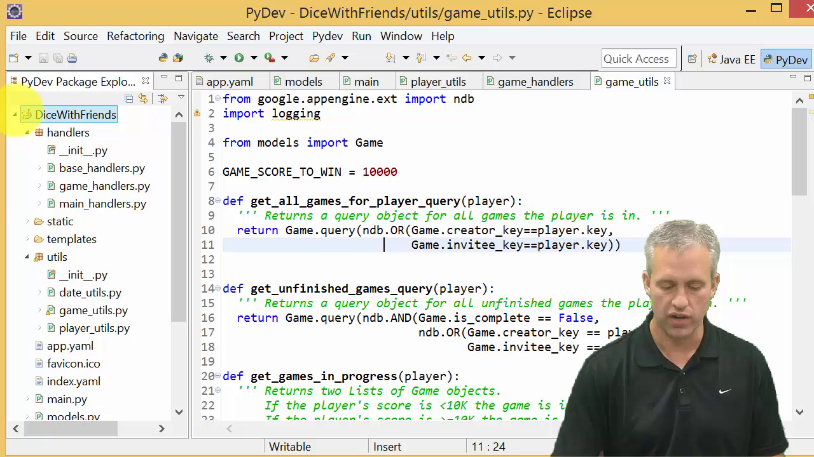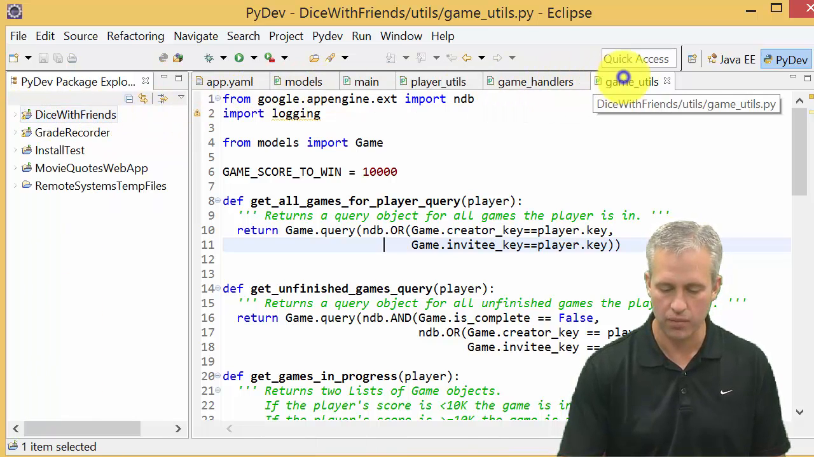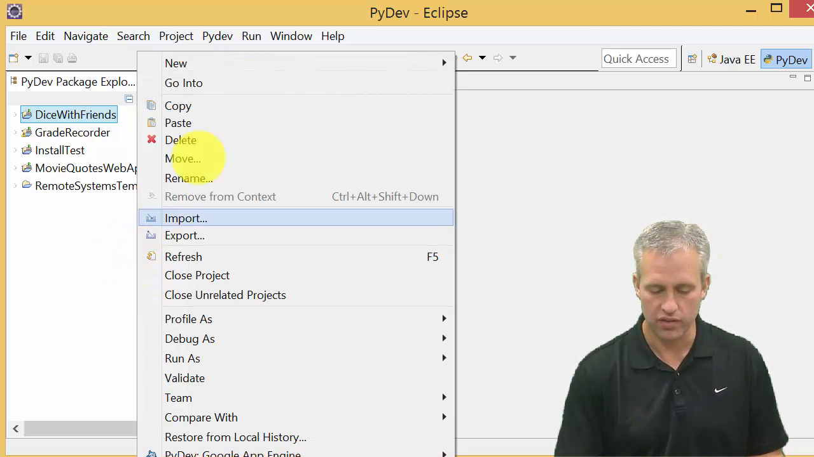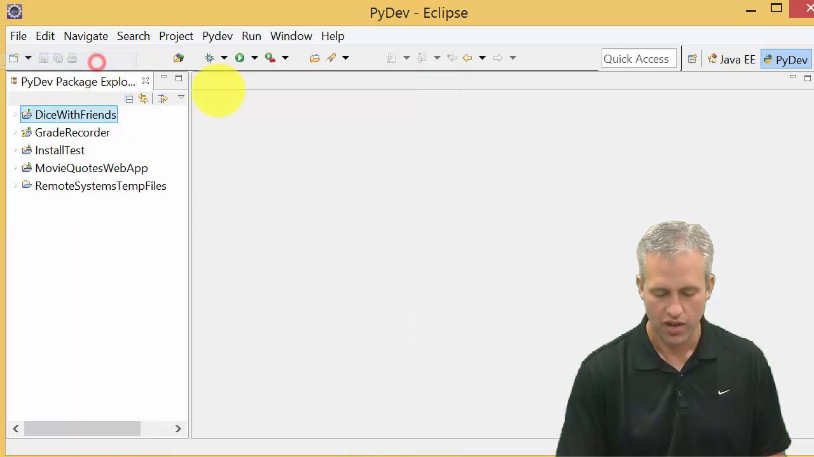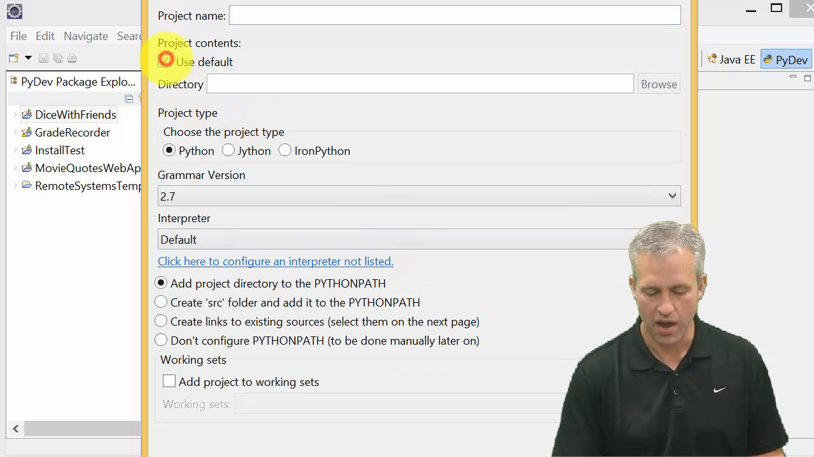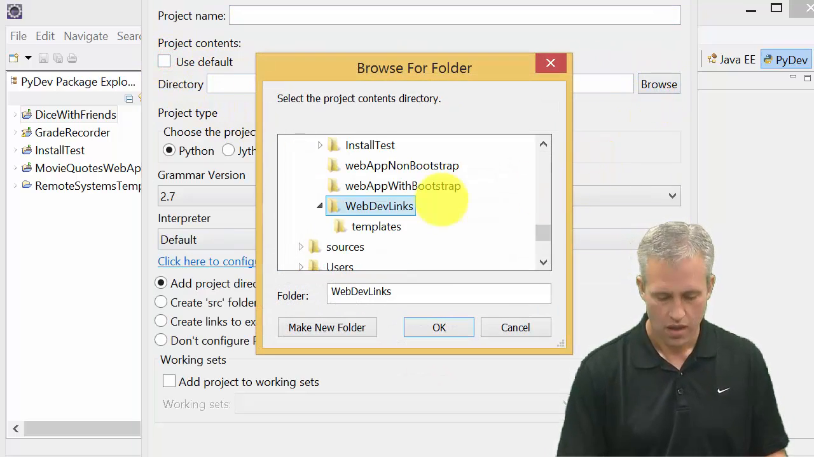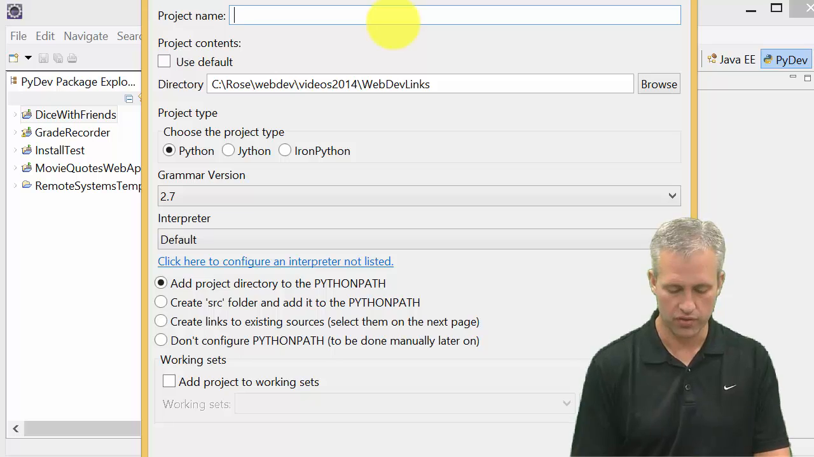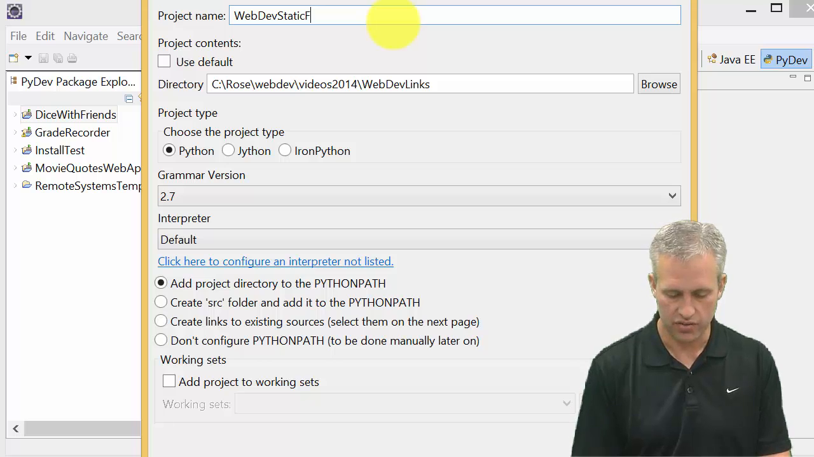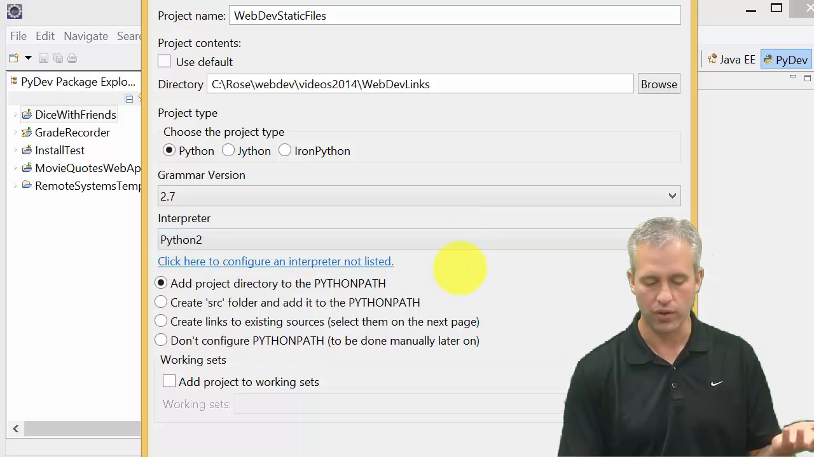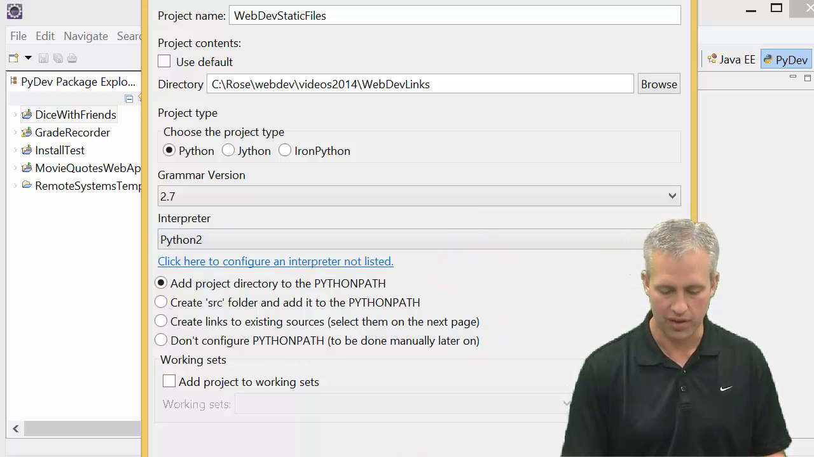What I want to do is create a new project in Eclipse based on this folder. So I'm going to do the same things I always do. I'm going to right click in this area. I'm going to say new project, PyDev Google App Engine project. I'm going to specify that I'm not using the default, and I'm going to browse to that folder. So make sure that you grab the folder that's got an app.yaml inside of it, which I could tell from the templates. And I'm going to call this WebDev static files. I can't ever decide whether to call it WebDev links or WebDev static files because it's doing both purposes. So you never know what name I'm going to give it.